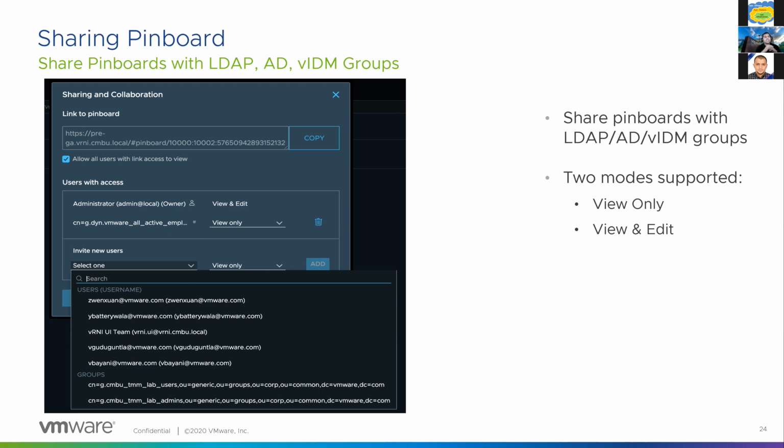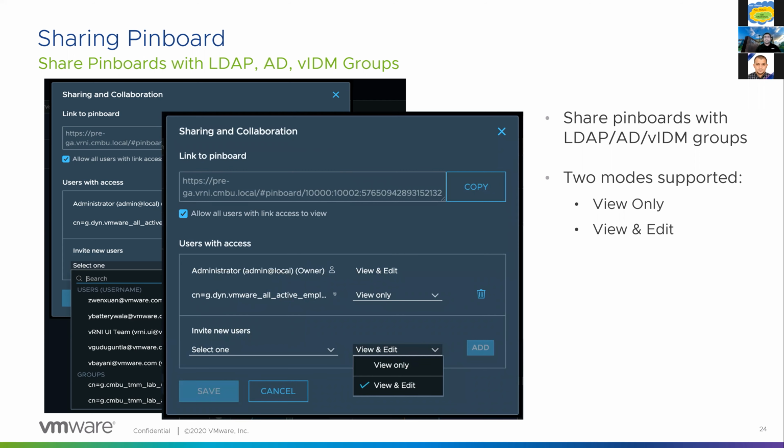So one of the key features introduced in 6.0 is the ability to share the pin boards, right? Sharing the pin boards means that you can create a URL out of the pin board, and then you can give access to users based on how you want them to view it. It's just to view the pin board, or you want to give the permission to view and edit, based on your internal LDAP, AD, or VIDM groups. And yeah, this is how you would create the link to the pin board.